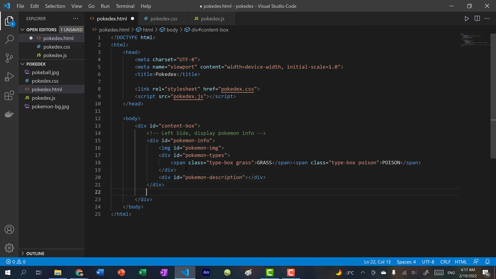And on the right side is our list. It's going to be scrollable. So we're going to populate the list of Pokemon names. So here, right side, display Pokemon list. And div ID goes Pokemon list. Alright, so that's it for our HTML. Everything else we're going to use JavaScript to populate.